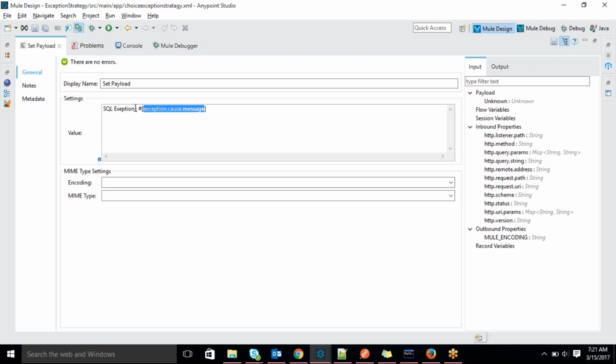Suppose in this case you handle a null pointer as well as a SQL exception in a single catch block. Somewhere here we hard coded it: SQL exception followed by some exception. Think like this: we are getting a null pointer exception. The cause is showing a null pointer exception, but you are displaying SQL exception equal to some null pointer exception. This does not make sense, right?